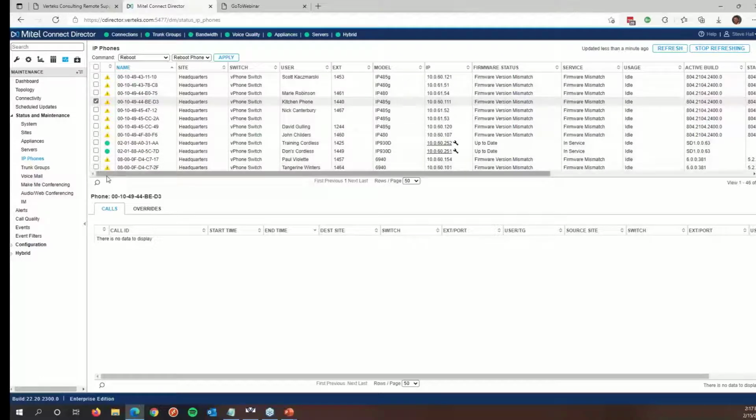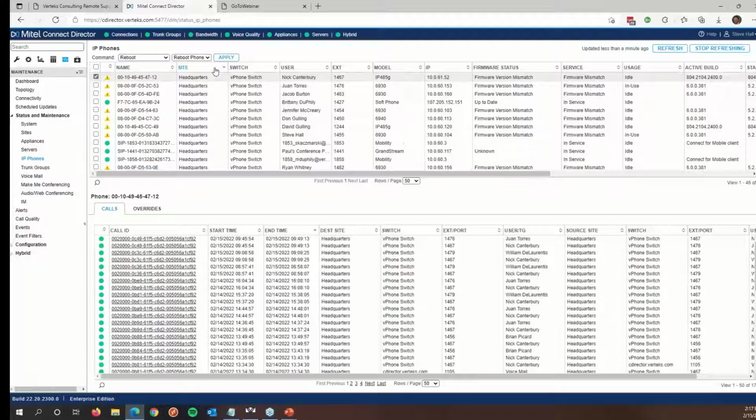Again, when you are looking at a big long list of most things in the Connect Director, there are a couple of navigation aids that can help you out. First of all, at the very top, you can sort by most of these columns. So if I want to see all the phones at a particular site, I can click on the site column and sort that. Our system only has the one site, so pretty easy.